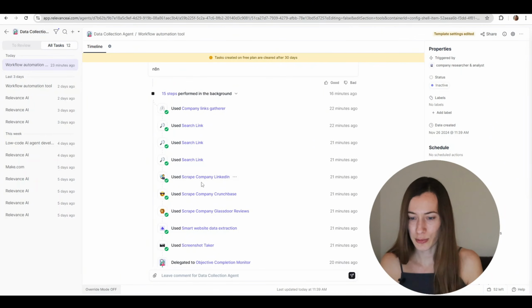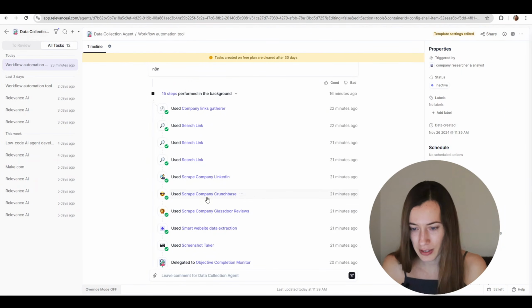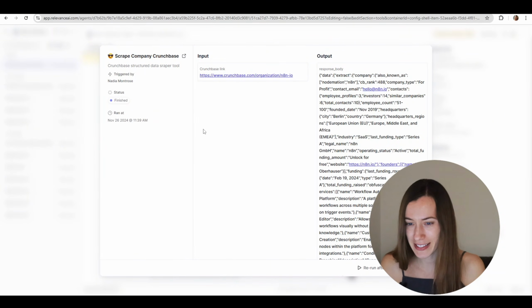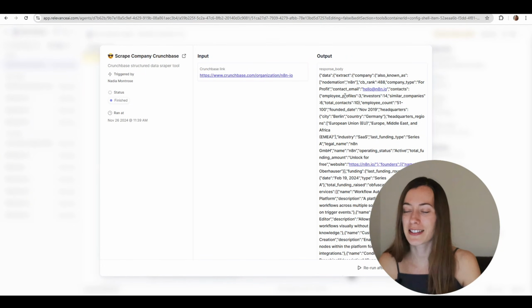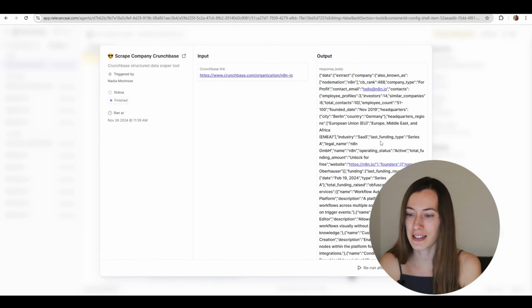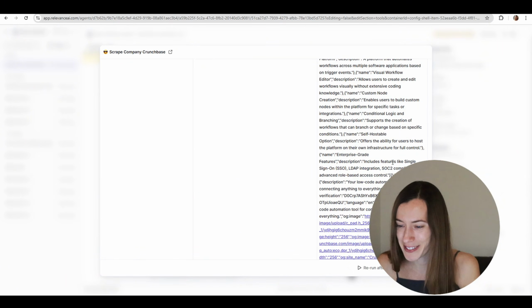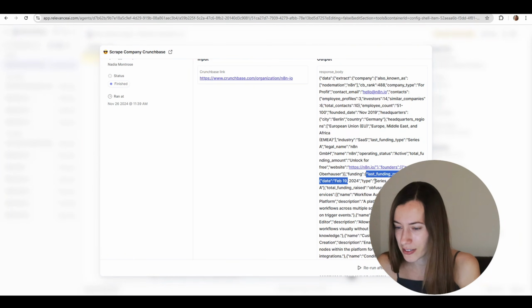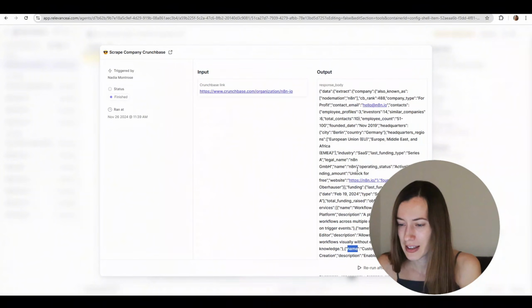If I go back to my scrape company Crunchbase tool, it received an input link, and the output is the whole information which I requested. It's not in the best format, unfortunately, but you see that name, description, very nice. Funding, last round, Series A, total funding raised, not available, products and services, and so on.